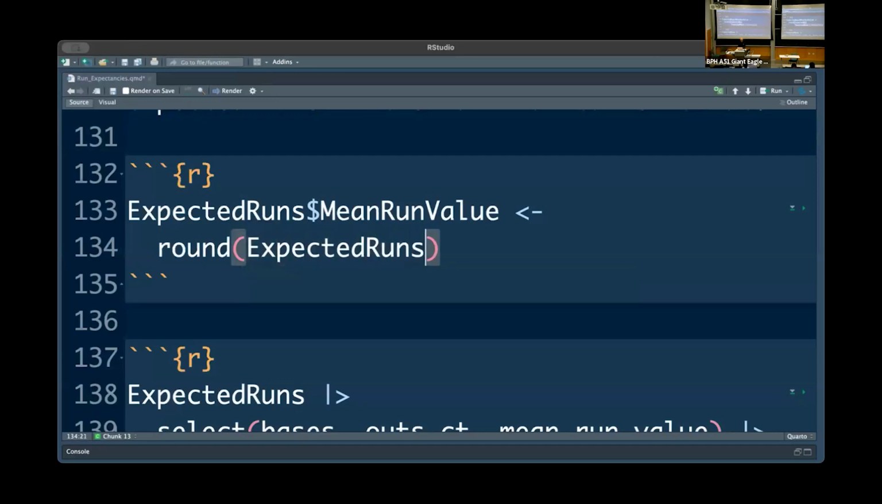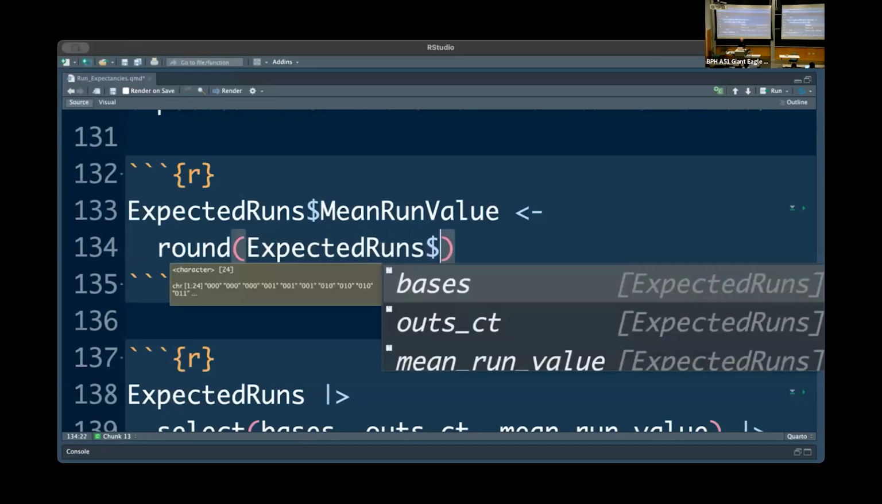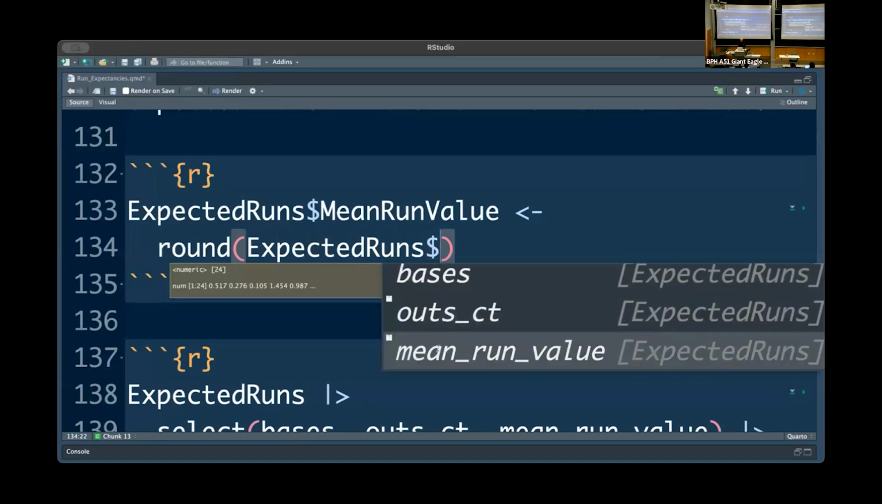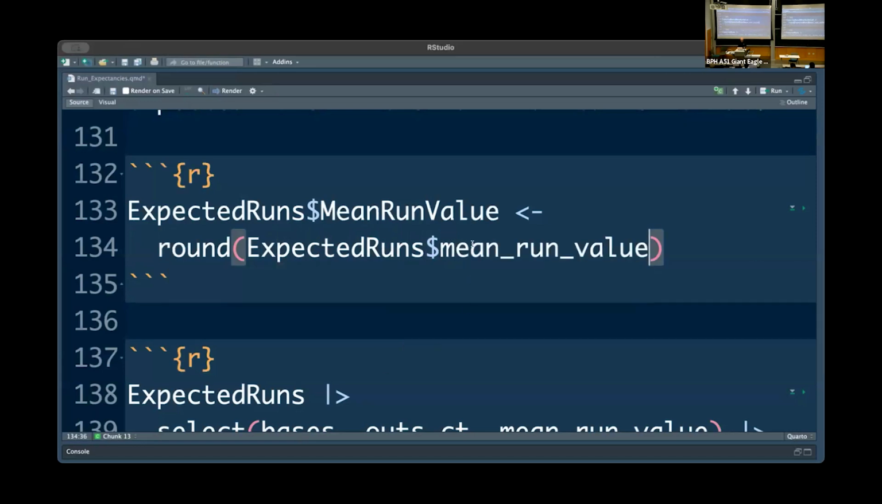I have a colleague at Bowling Green who's anti-tidyverse. There's a lot of anti-tidyverse people out there. So we like ggplot, but I don't consider ggplot part of tidyverse. So. Okay.